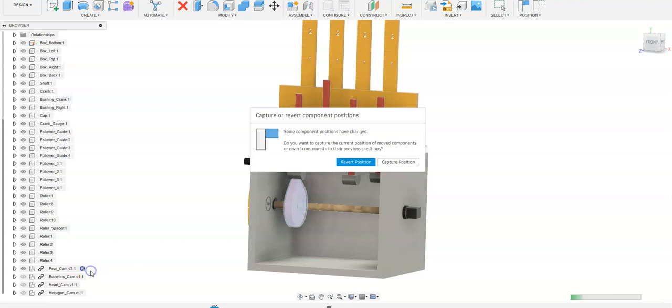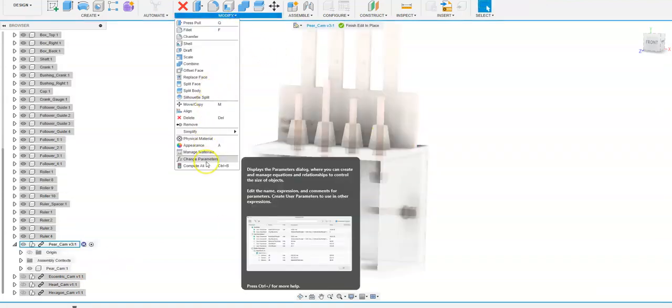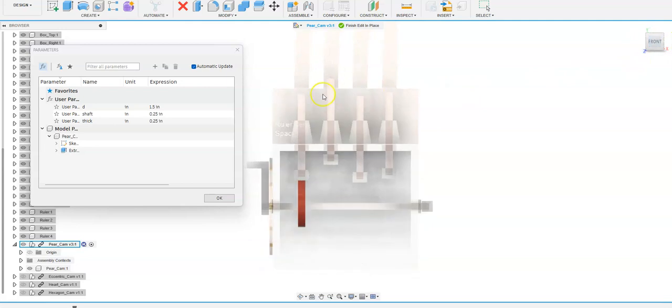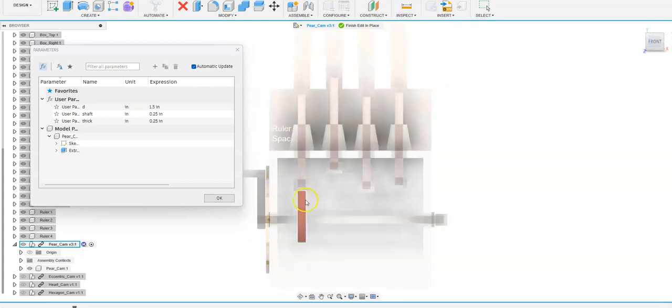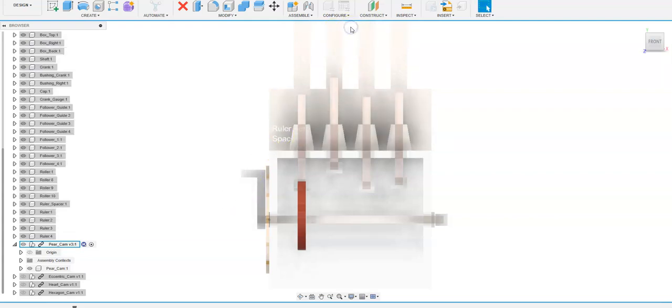So I'm going to go to edit real quick, and I'm going to say capture position, and I'm going to go to modify. I'll go down to change parameters, and when this box comes up, you're going to notice that we're at 1.5 right now, and I even have this all the way up, and I know that we're only looking at the cam in full color right now, but I can tell that this is actually down below my ruler a little bit. So I'm going to change that to, let's say, 2 inches, and I'm going to hit enter, and it's going to jump up to 2, and I'm going to say okay, and I'm going to go to finish, edit, and place.